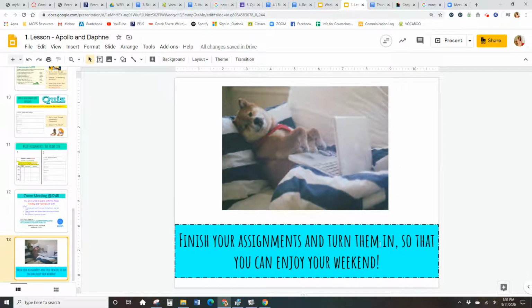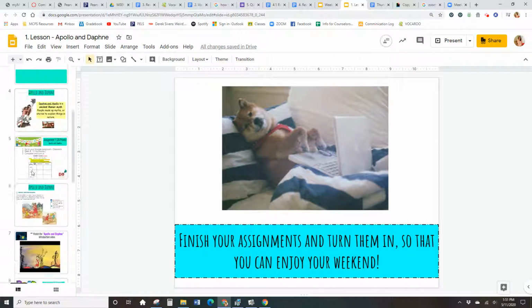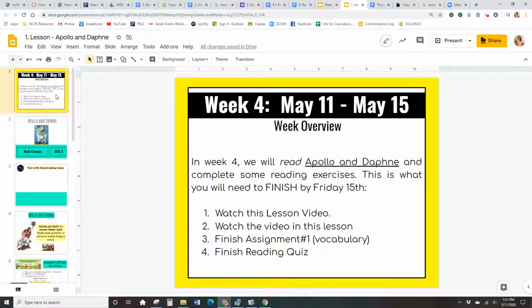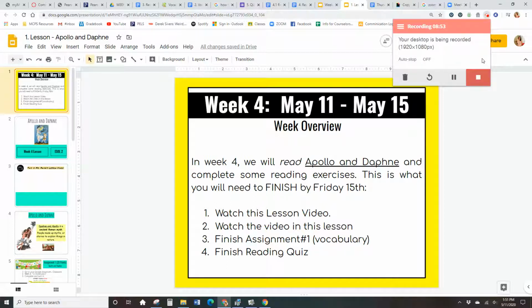Please finish your assignments and turn them in so you can enjoy your weekend. You have 1 week to do this. And after you finish this, then you're done for this week. This week is the vocabulary, the reading, the listening, the video, and then the quiz, okay, hijos? So that's it. After that, you are good to go.